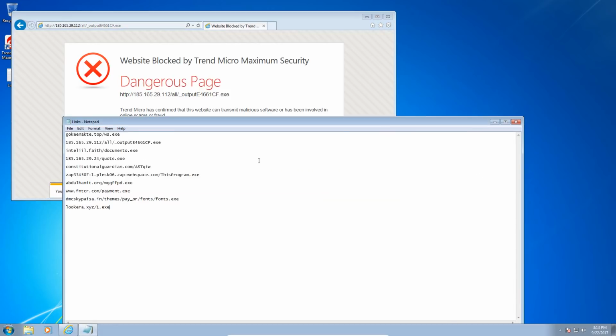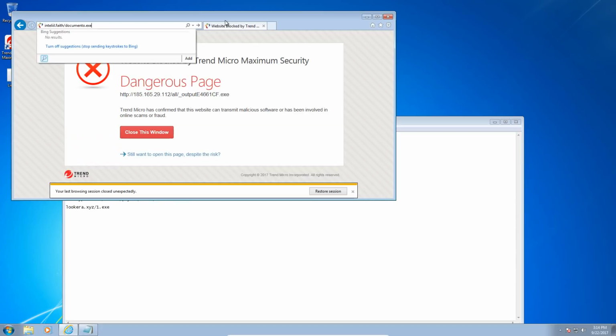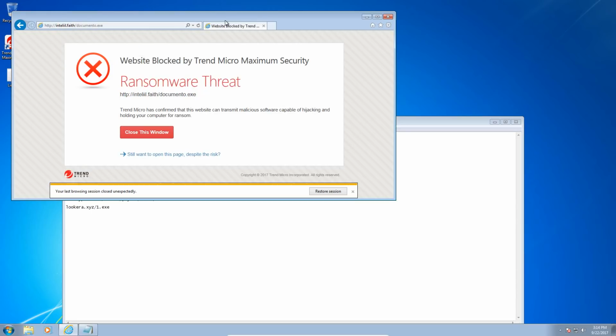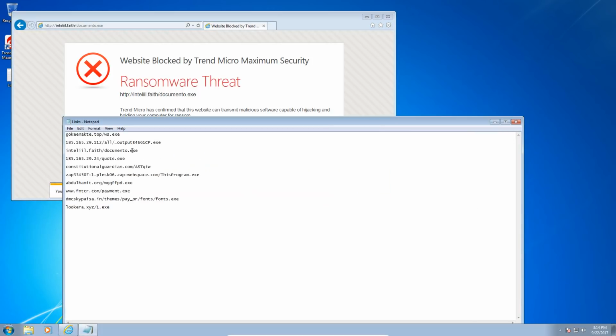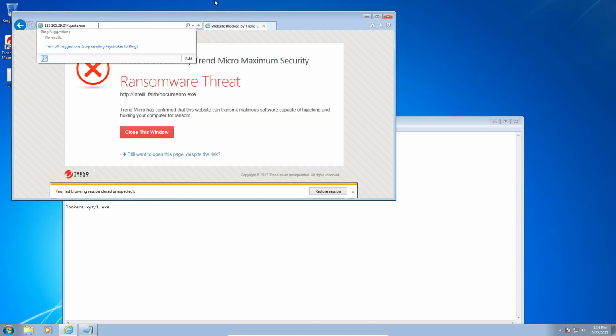Trend Micro blocks it as a dangerous page. Doesn't allow the file to load. Documento.exe, because we all know documents are executable files. Totally legit. But Trend Micro gets rid of it. Blocks it. Says it's ransomware. I actually think that's a Trojan, but whatever. Still, it blocked it, so no big deal there.